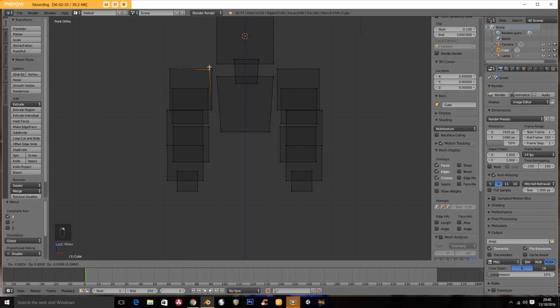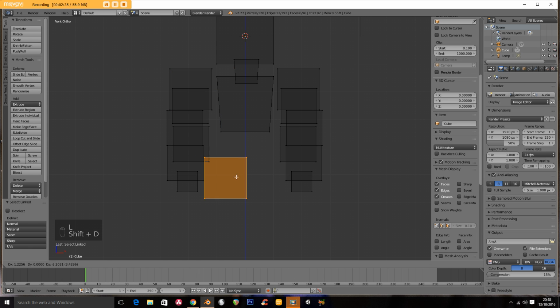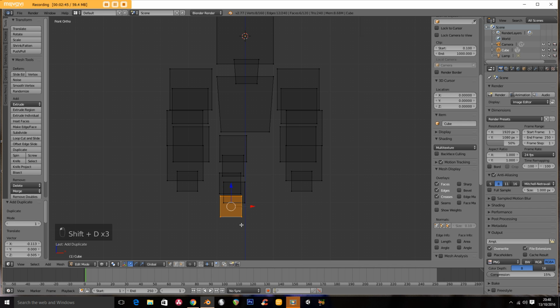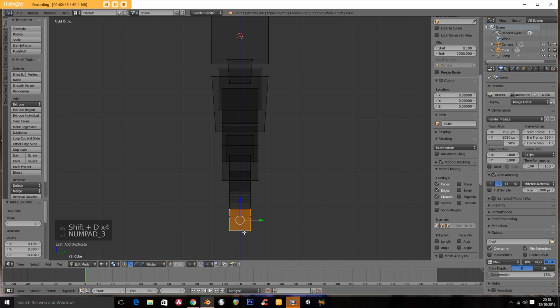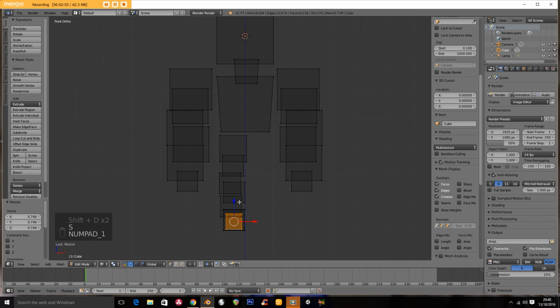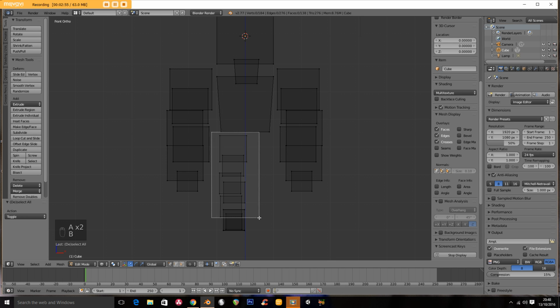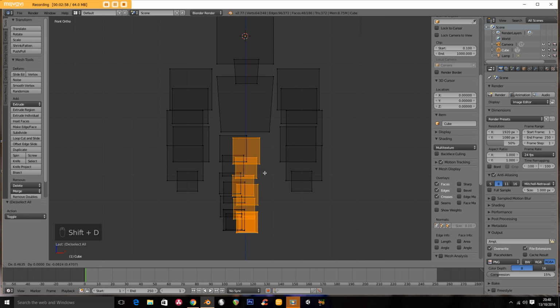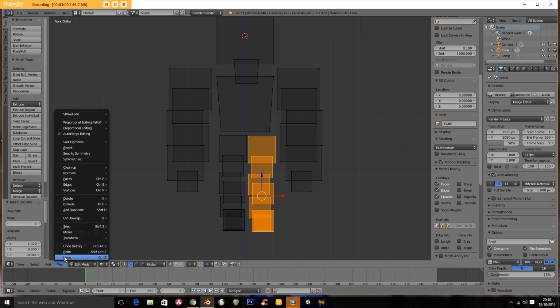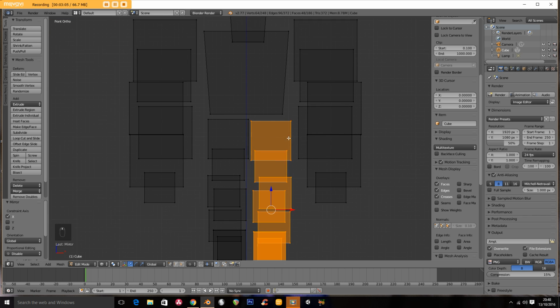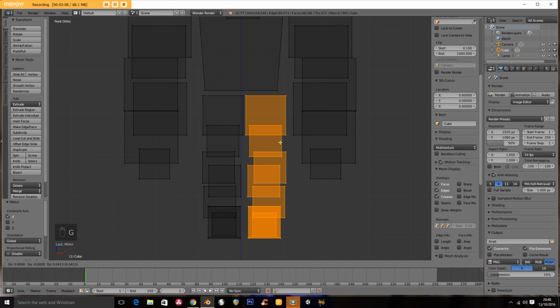I'm going to select this guy here and press L, then Shift D, S, make a leg here, and again scale it down a bit. Shift D, and make some sort of foot type object. Again I'm going to press B to box select, and then Shift D, and I'm going to mirror this one as well. So mirror on X global, and roughly in the correct position.